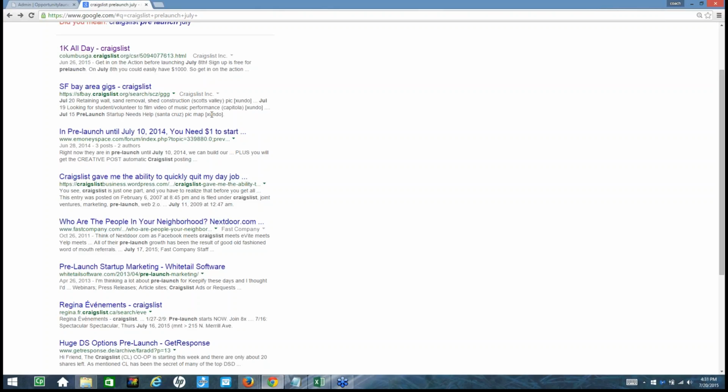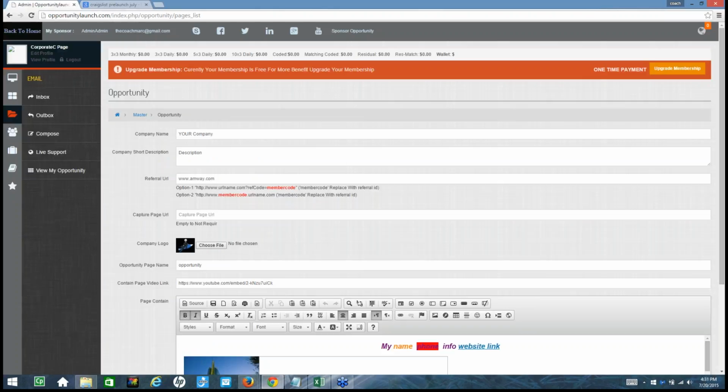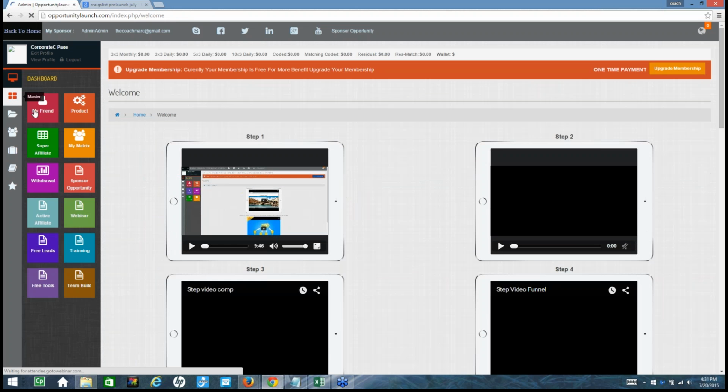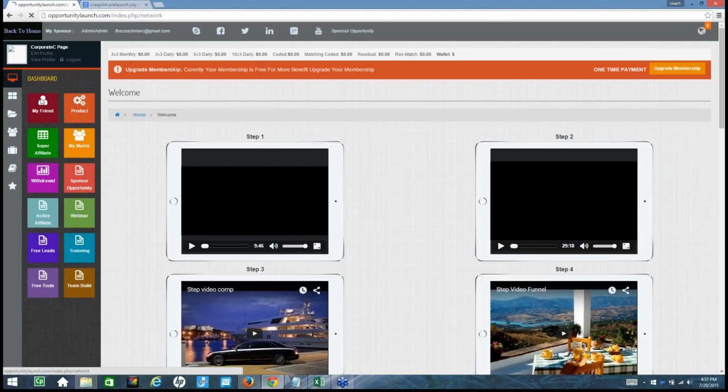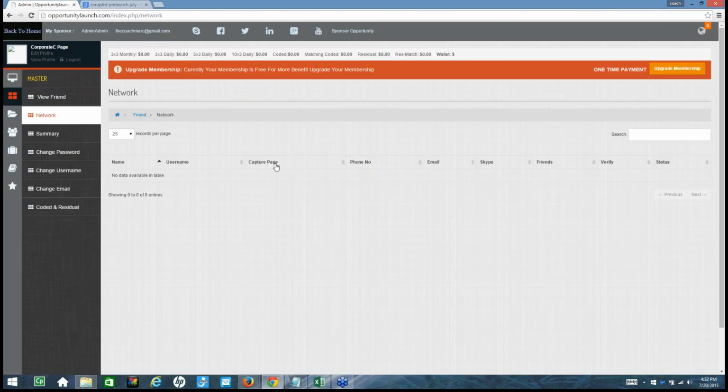This is the power of, again, starting that new relationship. They're going to come into this back office. You're going to see an email notification that they registered, and this is where you're going to have more information about that person when you look at the network or My Friend area. When you look at the My Friend area, you're going to see that they opted in through the capture page that you gave them. And you may see a different phone number.